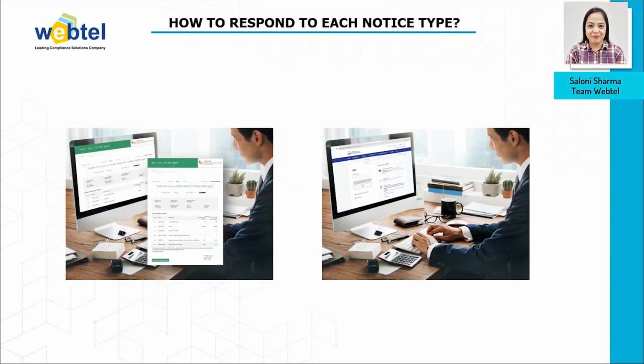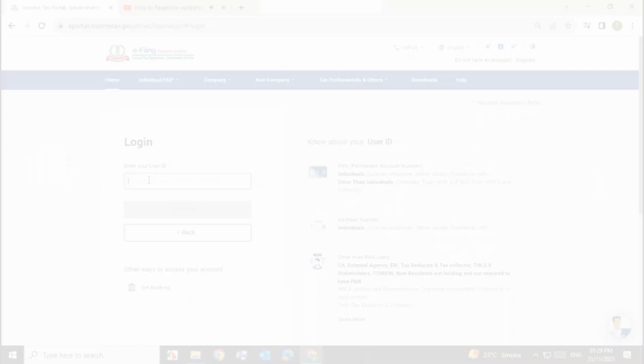Now let's understand how to respond to each notice type. Generally, the income tax department issues notice online nowadays. You will find the notice online within your income tax login, the same place where you filed your ITR. You can access the content and even file the response in the place provided. Here is a step-by-step guide to log in and respond to a notice.